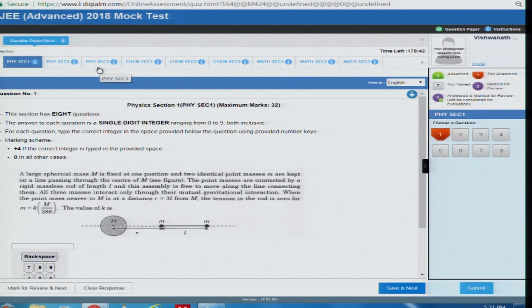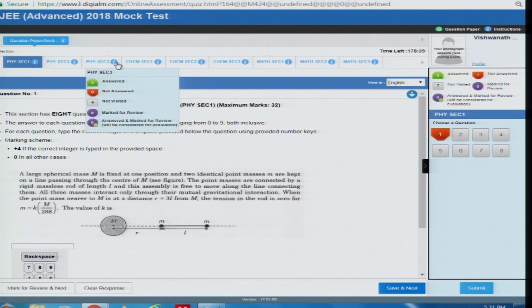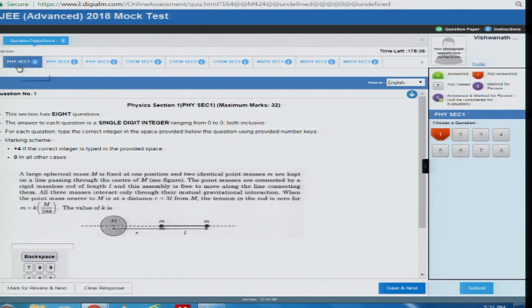Now, once the candidate logs in and starts the exam, all the sections are visible as in here. You see that it is physics section 1, physics section 2, physics section 3, chemistry section 1, chemistry section 2, chemistry section 3, math section 1, math section 2 and math section 3. So, all the section headings are visible here, and the presently active section will be highlighted as in this one, because the first section of the paper is physics section 1. You see that this is a blue highlighted color here, and the first question in that particular section is going to be displayed on the screen of the candidate.